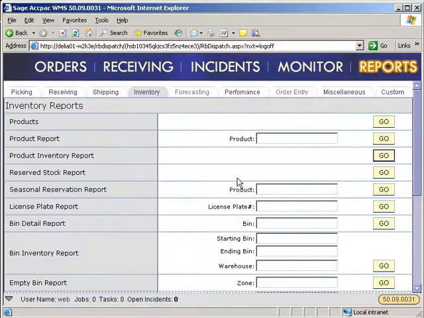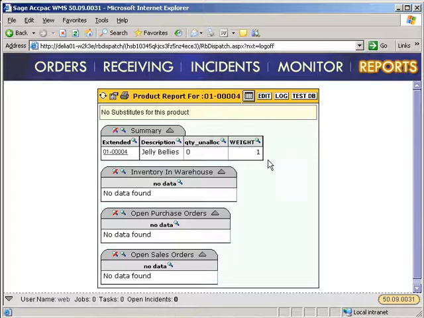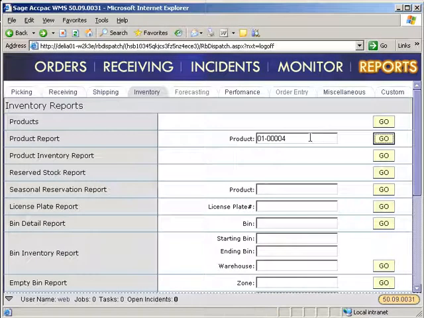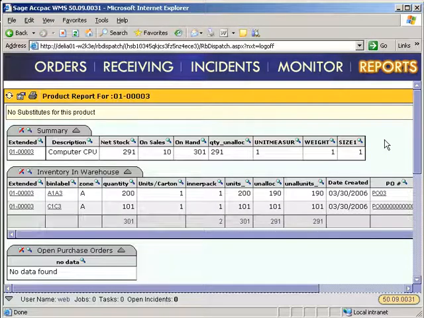Let's have a look at one more report. Let's have a look at the product report. If I click on product, I can scan in the appropriate product or key it in here. In this case, I'm going to look at my computer CPUs. Actually, this is the wrong product. So let's look at computer CPUs, which is 01-00003. So here's our computer CPUs, and again, I can see that in bin A1A3, which is a pickable bin, I have 200 units existing in that bin. In bin C1C3, which is an overstock bin, I do have 101 quantities of computer CPUs.